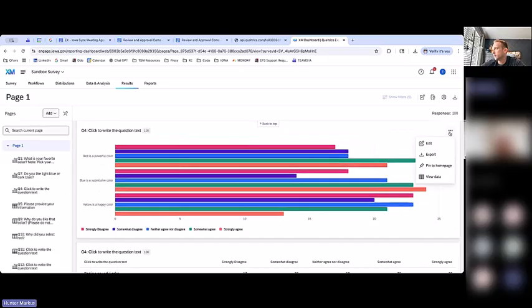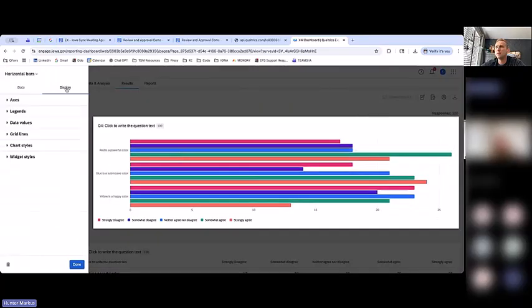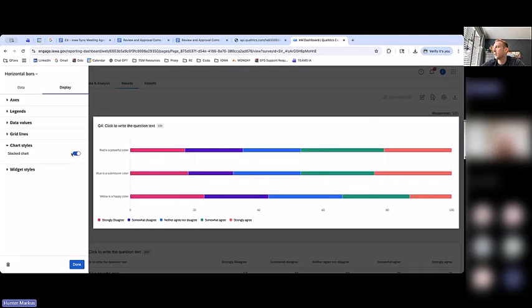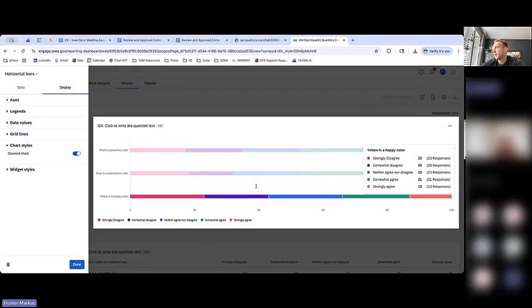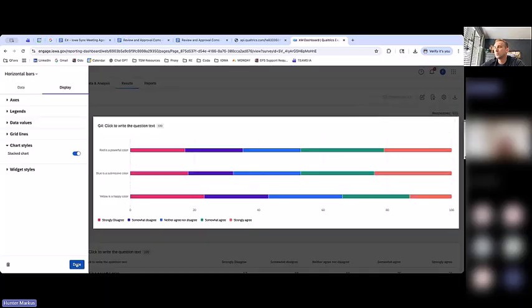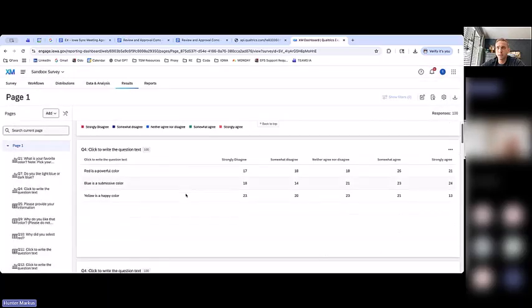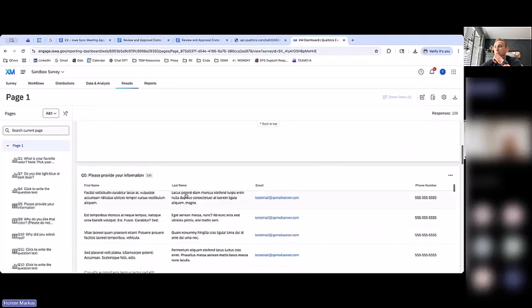Or I can, let's see, there's another cool thing that I like to do on this one. If you go to display, let's see if it'll actually work. I'm doing this on the fly. Turn on this stacked chart. I think that's just a cleaner view. It'll show you the responses if I hover over it. So again, just take what you like about this results board and remove the things that you don't like.